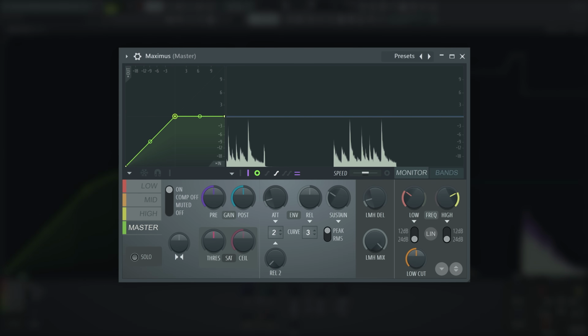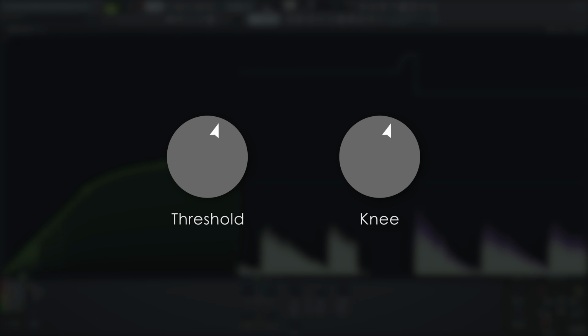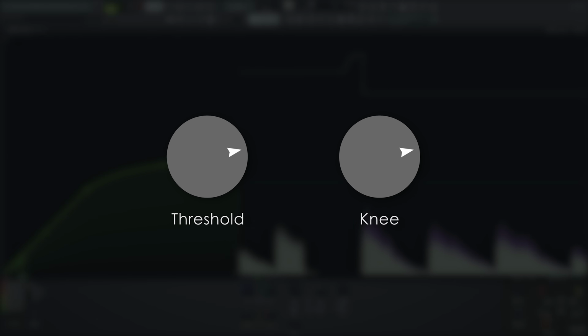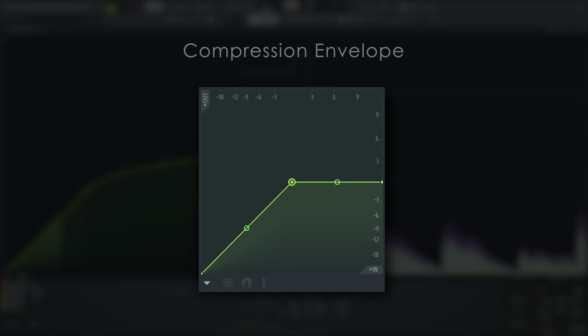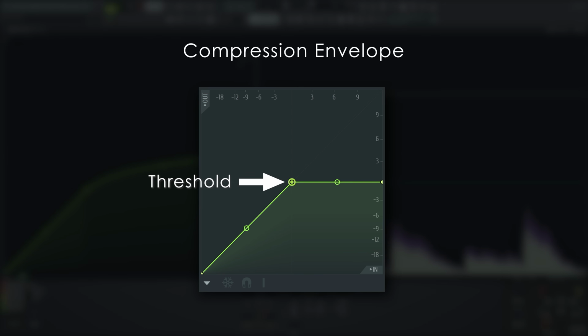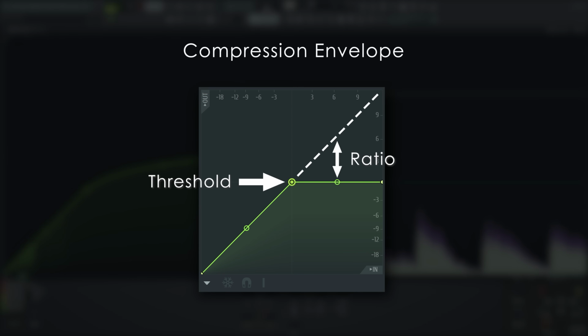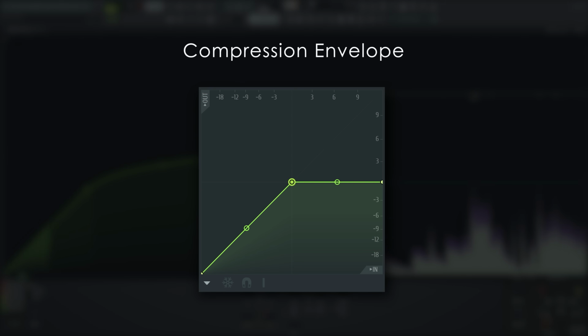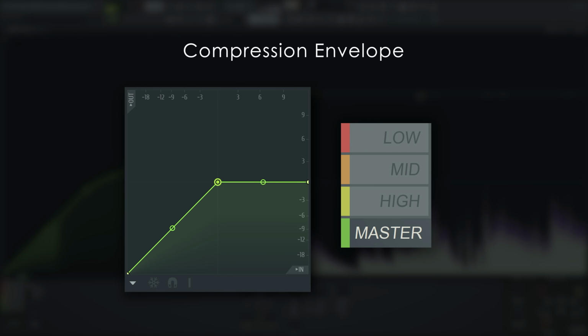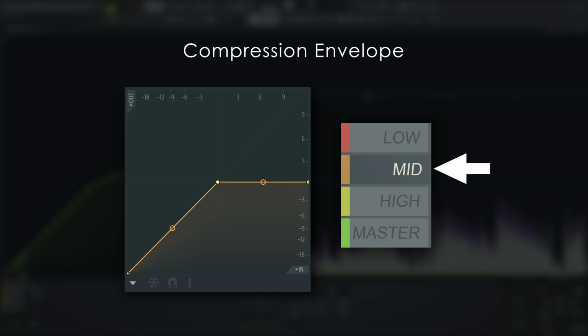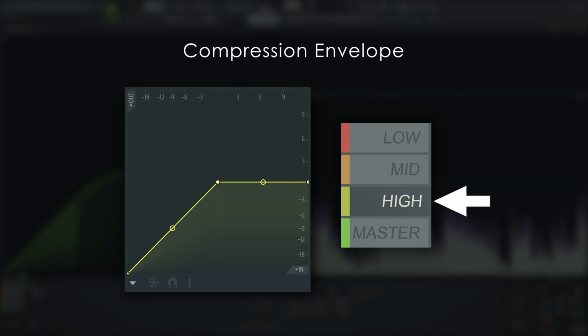Maximus is not like a traditional compressor as it doesn't have knobs for the knee or threshold. Instead, it has an envelope that is used to set a threshold, a ratio, or create any kind of relationship between the input and output. This allows for a lot of flexibility on how you want the level to be affected. Each frequency band has its own compression envelope, including the master for a total of 4 envelopes.